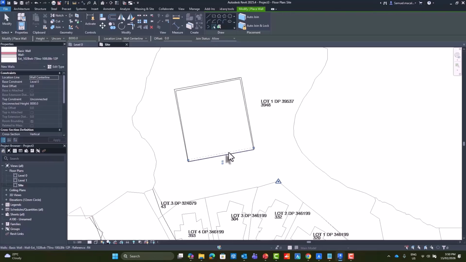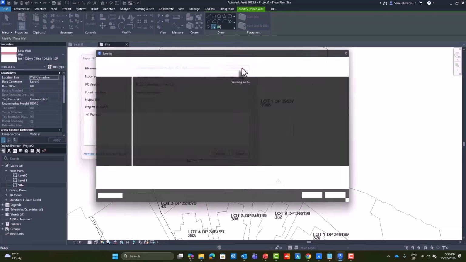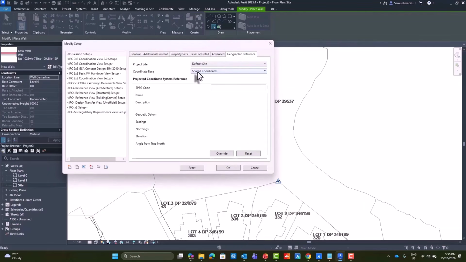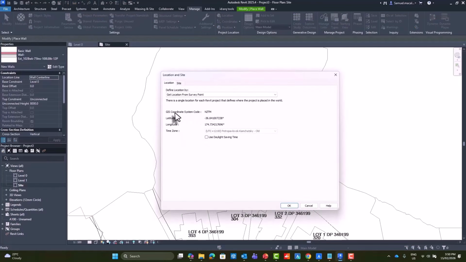Now you'll notice the walls are skewed. That's because inside of Revit there is a restriction on how far you can go with the GIS information. It still works, it's not a problem, but it just sometimes skews the information. The GIS coordinate system code is showing up here.